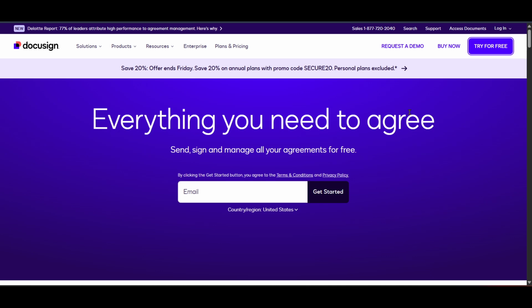Open your preferred web browser and head over to the Docusign website. As the frontrunner in electronic signature solutions and intelligent agreement management, Docusign provides a secure and efficient way to handle documents remotely. Once you're at the site, you'll find the login button prominently displayed. Click on it to proceed.